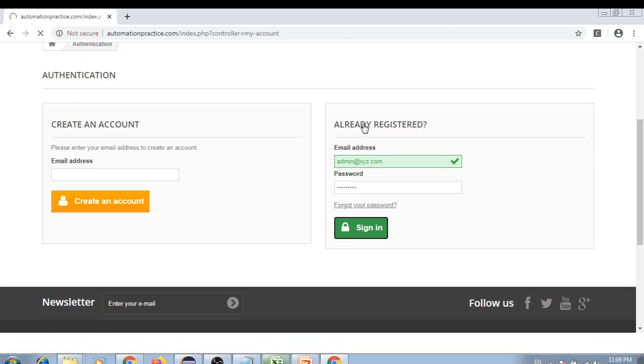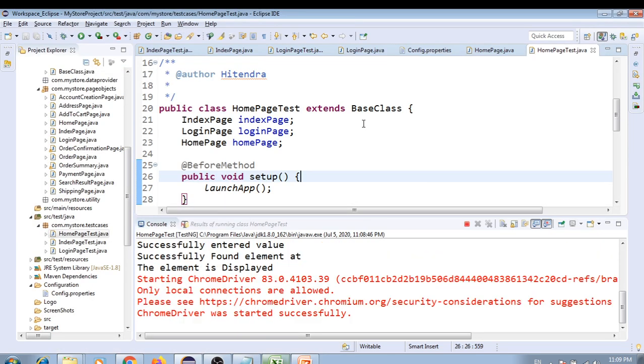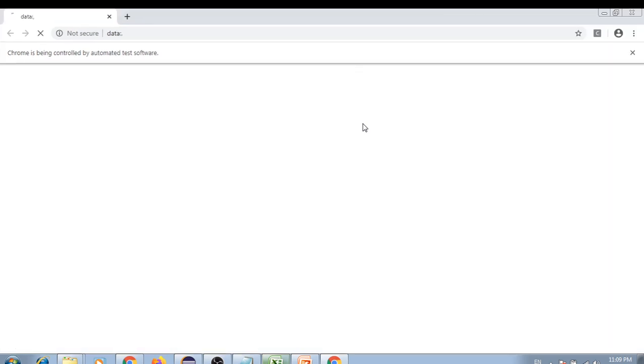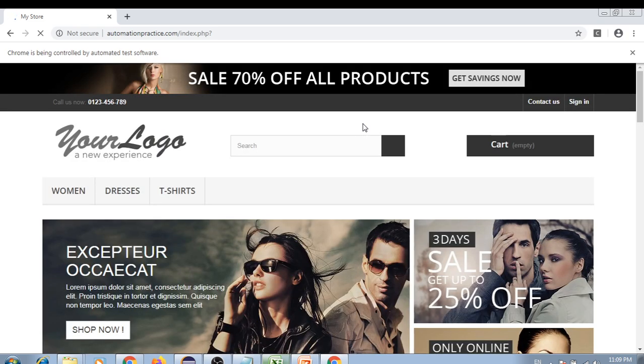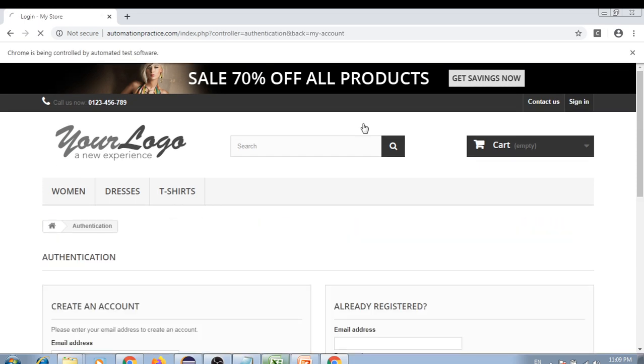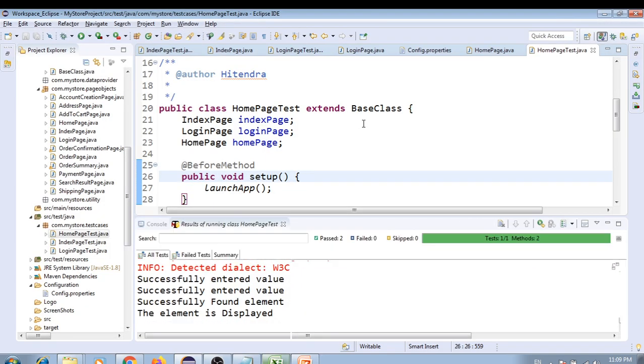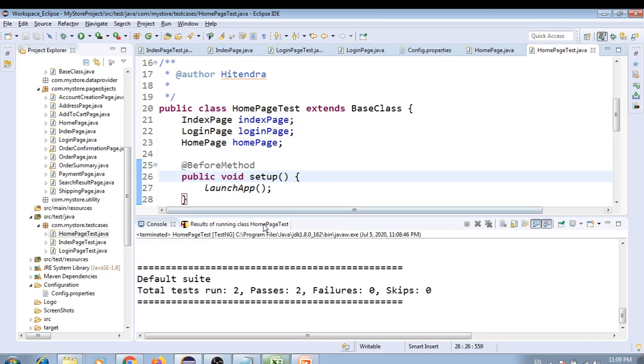Entering username and password, click on sign in. So it is verified. We navigated to home page and verified those order history and wish list. So this is the second test case. Yeah, this is for the order history. Yeah, so both the test cases got passed.